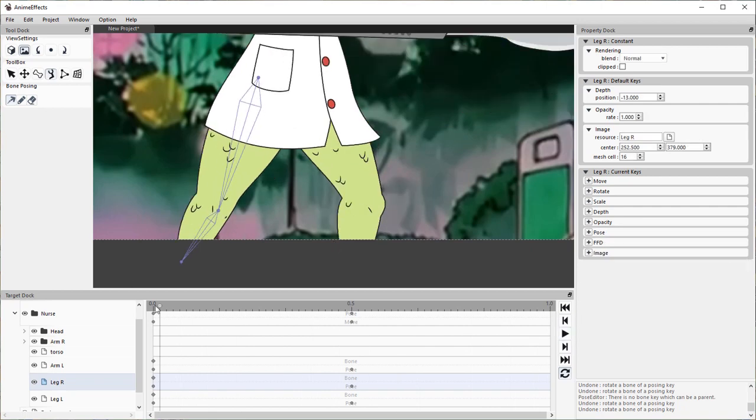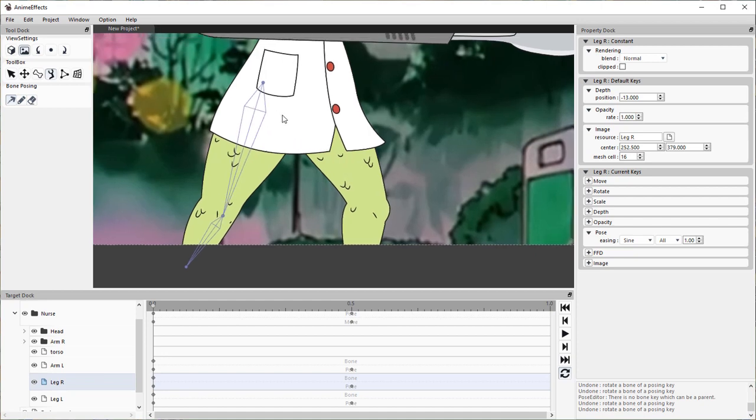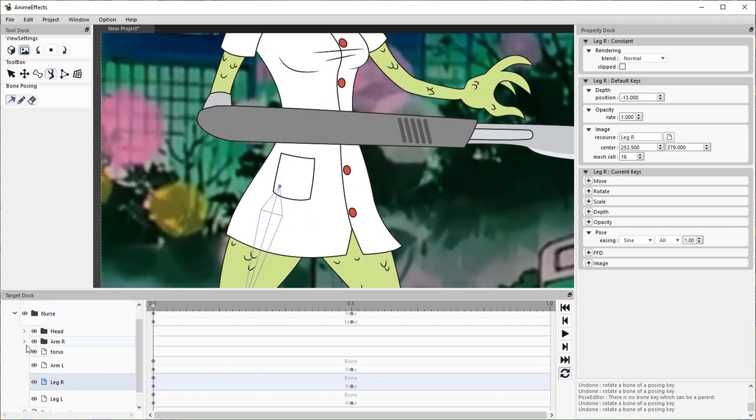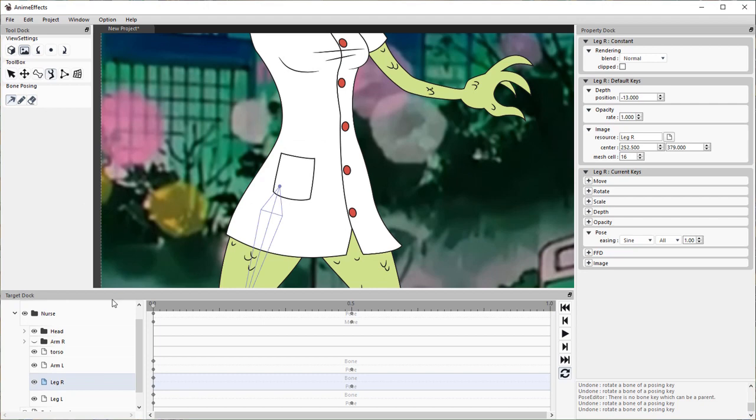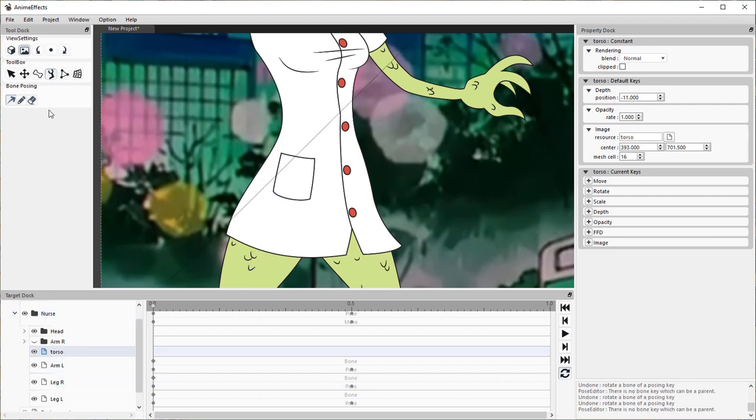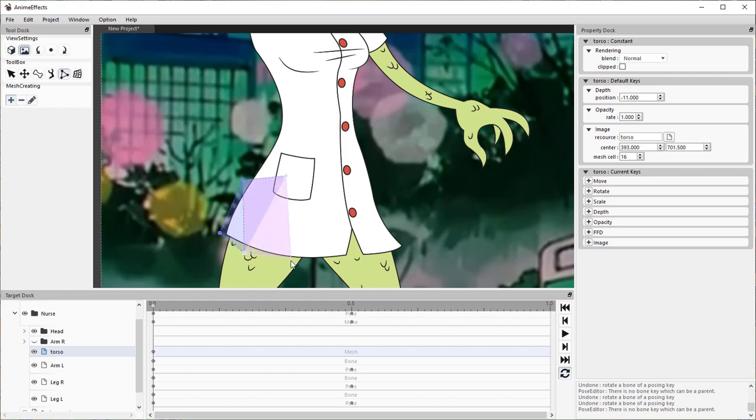And we are once again going to use the deforming bone tool, but we're going to do things a little bit different first. So once again, let's get this arm out of the way and select the torso and select the mesh creating tool. So this is going to allow us to create our own mesh instead of using the mesh that it automatically applies. So let's make a mesh here.